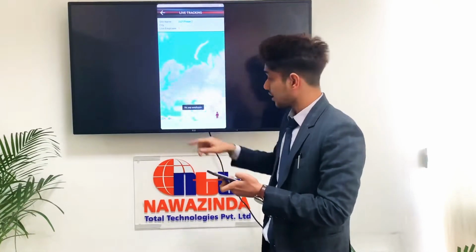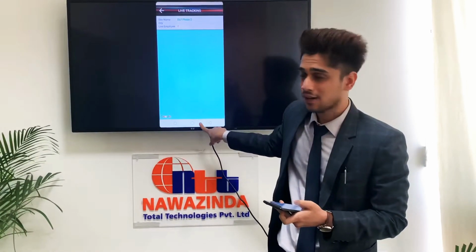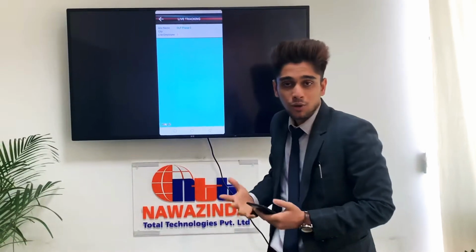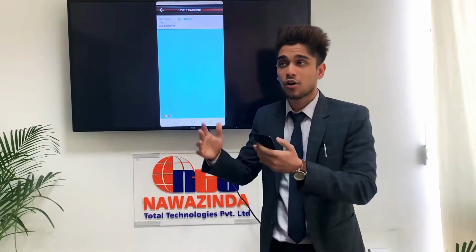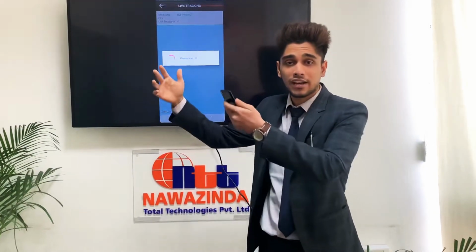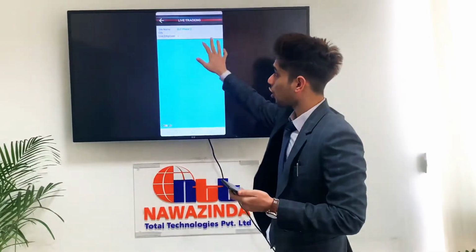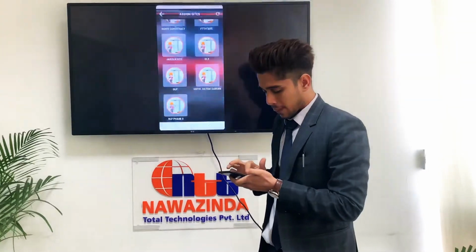Here it's already showing that no employee has been assigned to this site, so I'm not able to track anyone over here. The contractor has been assigned, but the contractor has not assigned that site to any kind of subcontractor or employee. So here it shows all the blue area with a pop-up note like no employee has been assigned.